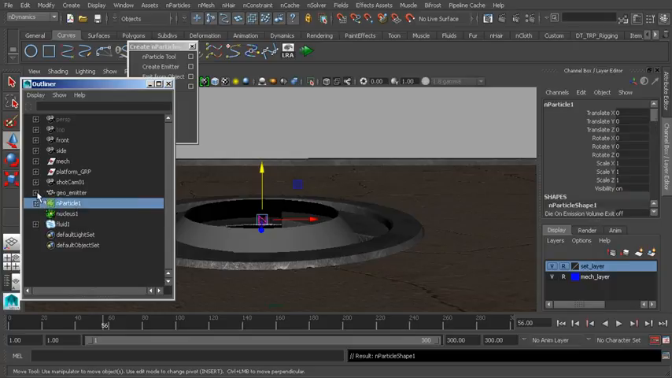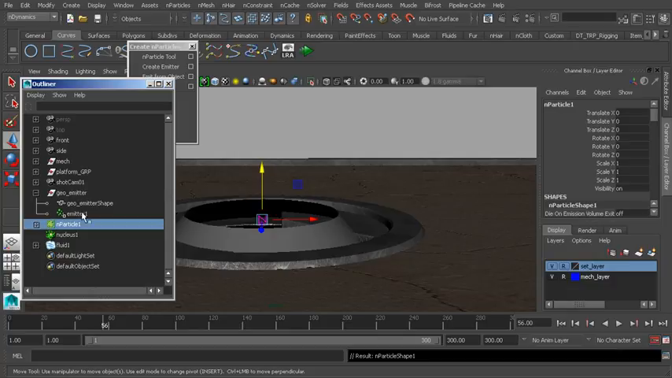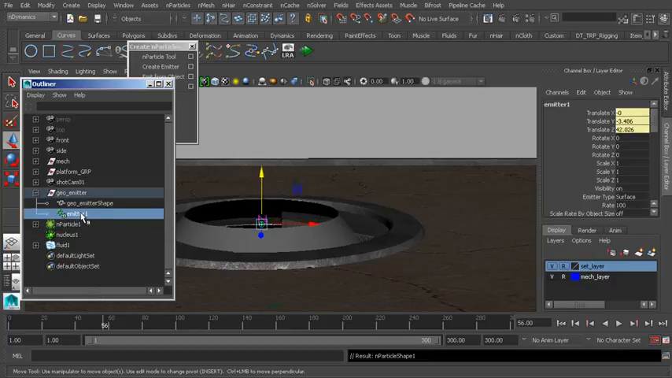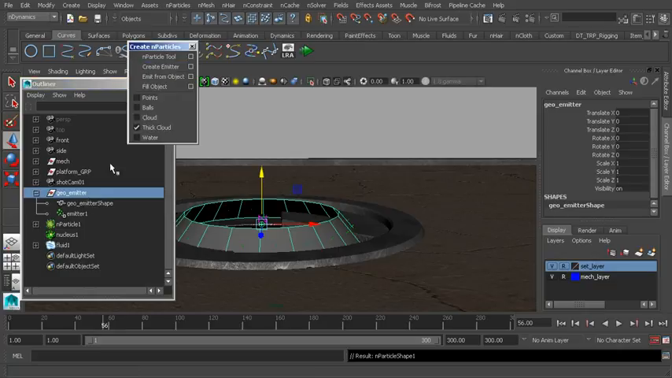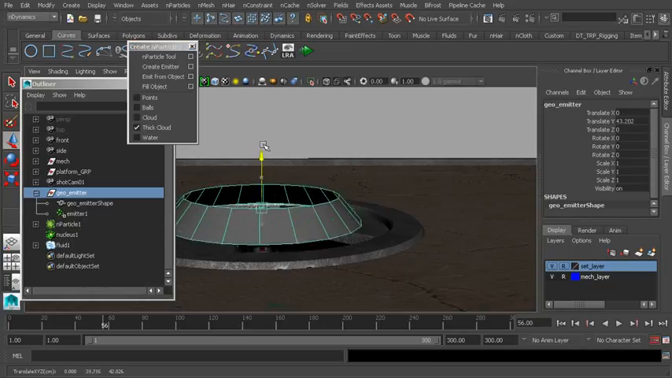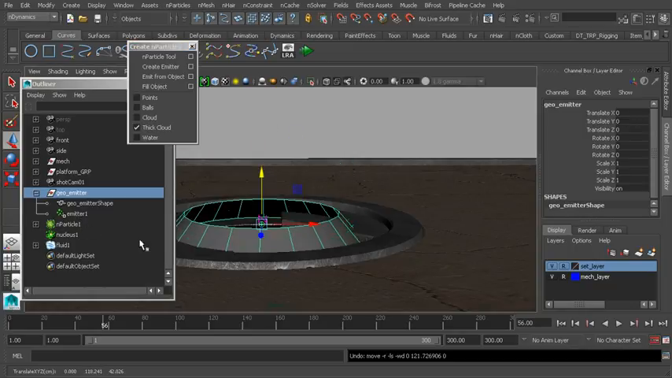And then we have an emitter as well. If we were to expand the geo_emitter object, you can see the emitter has actually been parented to the object. Whereas if we were to go back and just create an emitter, this would be outside of this hierarchy. It would be standalone. All right, fantastic. But this is great because whenever we need to move our surface, the emitter will follow.